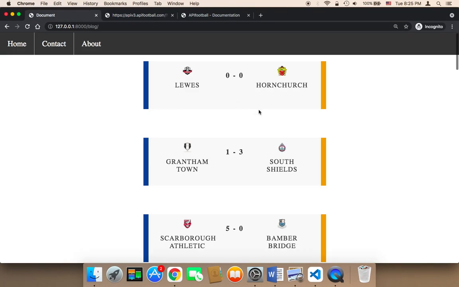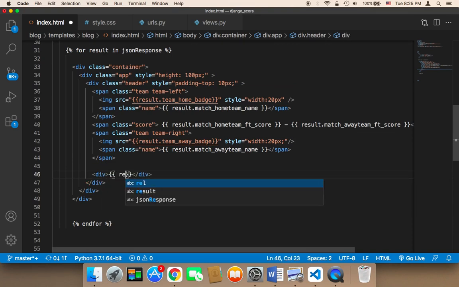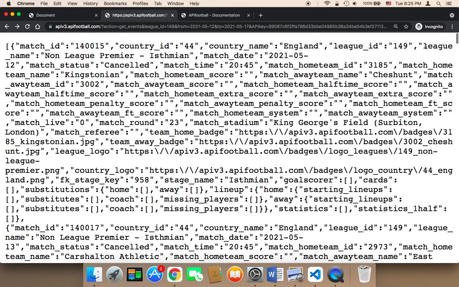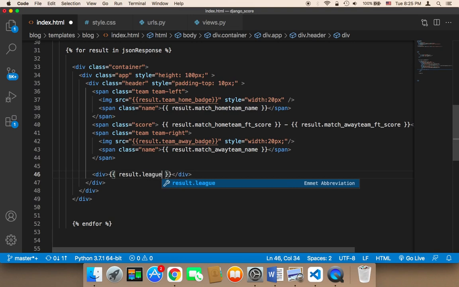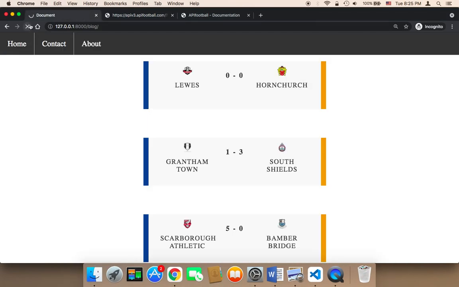First, let me show you here. I'm going to be displaying the league name and the country. So below the team right span, I'm going to display a div. I'm going to say a div, and then double curly braces, and then result dot, and I'm going to display the league name, so I'm going to say league underscore name. If you save and refresh, it's going to be displayed, but we will have a problem. Let me save and refresh.